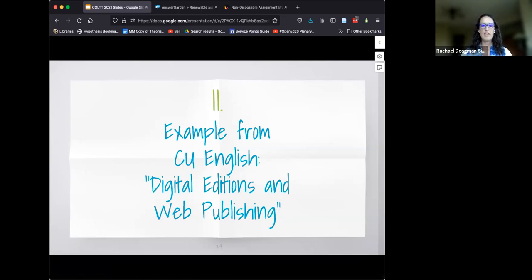So my first attempt at creating a non-disposable assignment emerged out of a two-day pedagogy workshop that I attended at the Folger Shakespeare Library in Washington, D.C. in 2016. The session was focused on leveraging technology to teach William Shakespeare's plays in the undergraduate classroom.